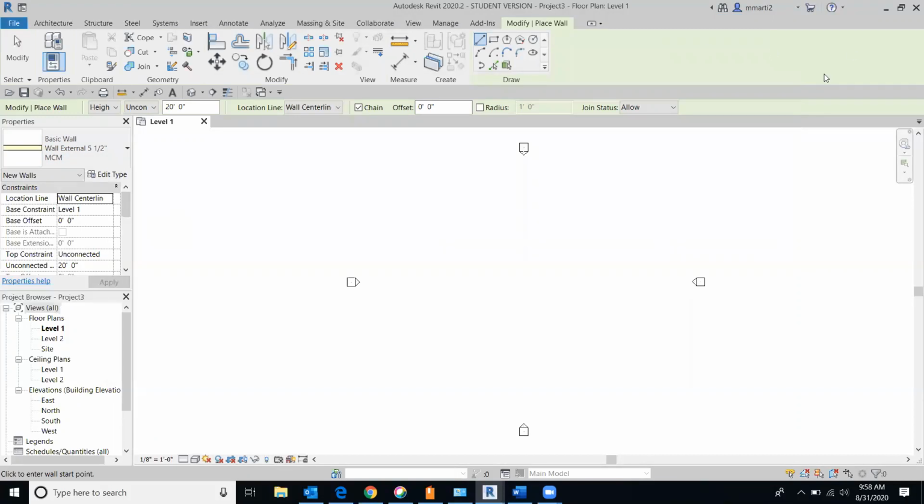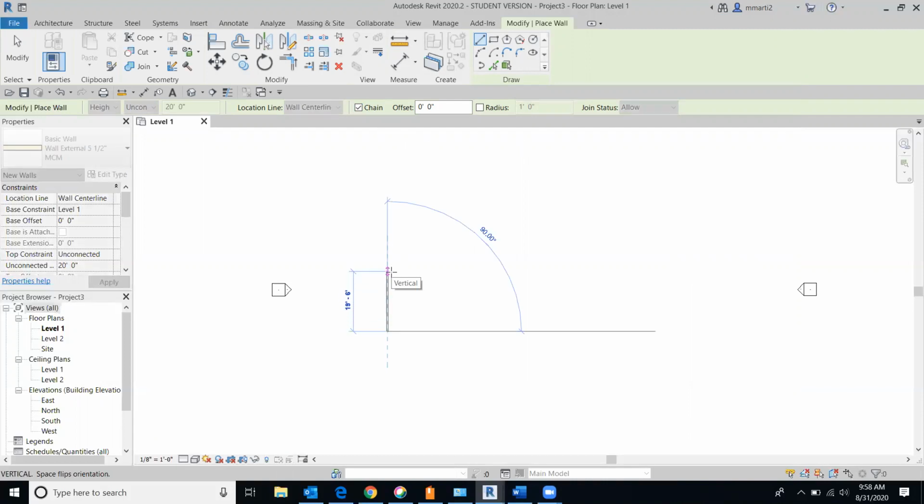If we look at our options bar, it is very similar to the one that we played with last week, with the height is unconnected, and the limited height is 20 feet. The chain is set to on, which I want, and that way I can start drawing. So here I can go ahead and, depending on what your measurements are, what the heck?